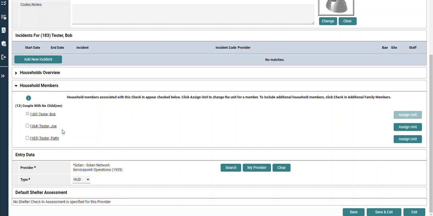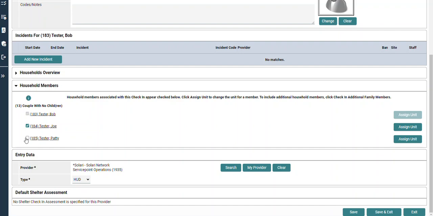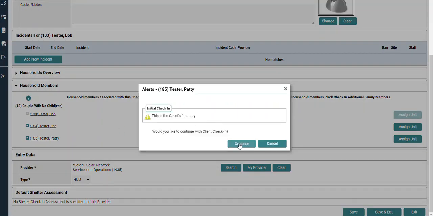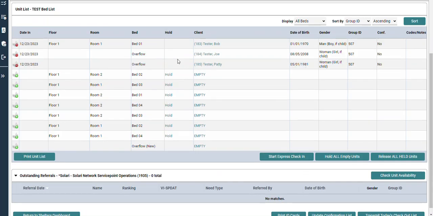If you're checking in a single person, this won't be relevant to you. But if you do have a family, you want to make sure that you include every additional family member, which I'm going to do currently, and it's going to confirm that this is their first day, and continuing. You'll include them here because otherwise they won't be included in the check-in. Once you've completed that, you'll scroll to the bottom here and click Save and Exit, and you'll see your family at the top here.